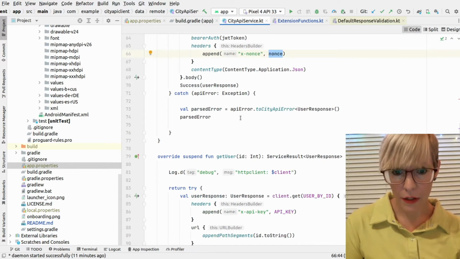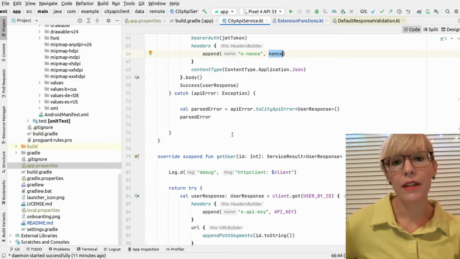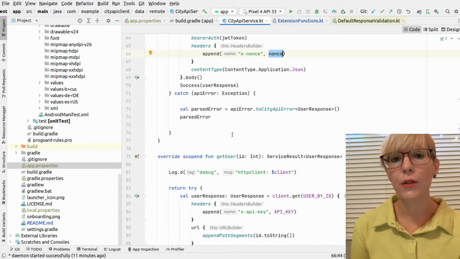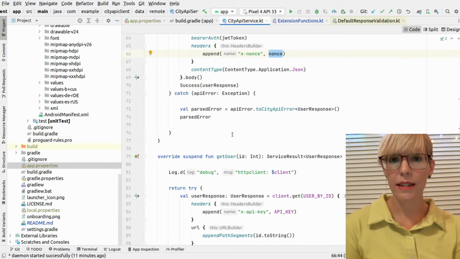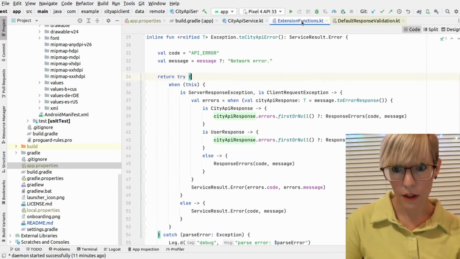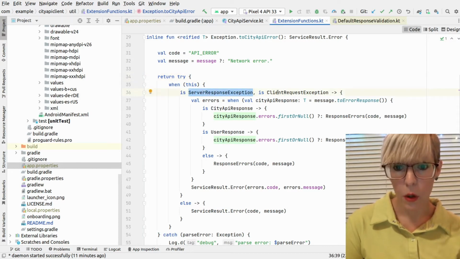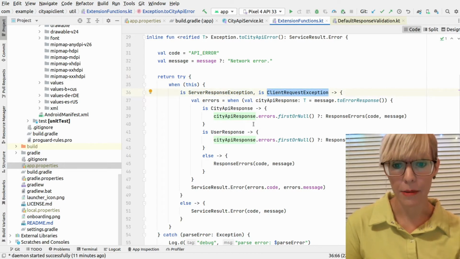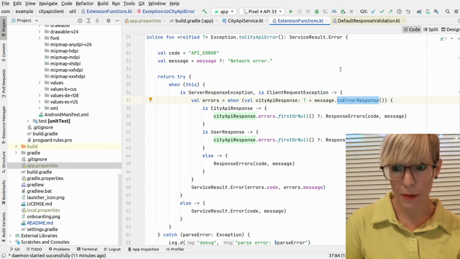Now, another thing I wanted to show you here is my error handling. I've done everything universally here, so my Ktor API always sends the same type of response, and I know what to look for. So what I've done is I've created a couple extension functions to handle these errors, and let me show you how this looks. So we get the exception, and if it's a server response exception or a client request exception, it takes the message and converts it to an error response.